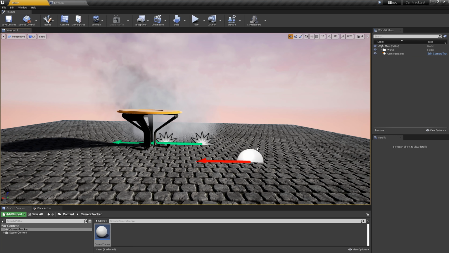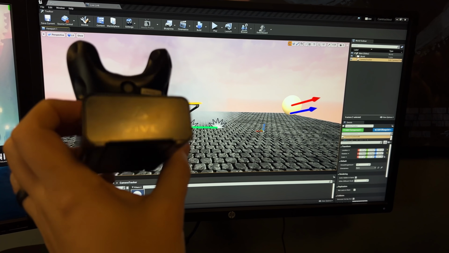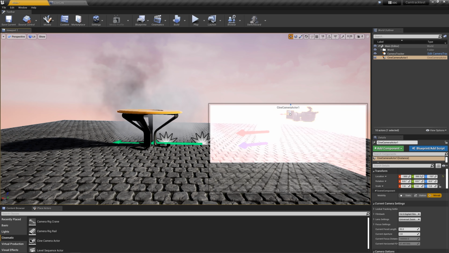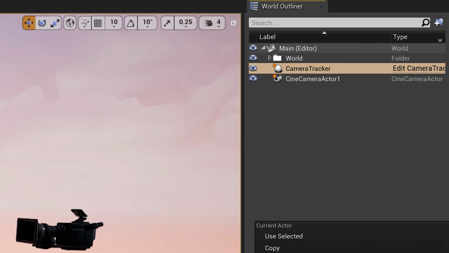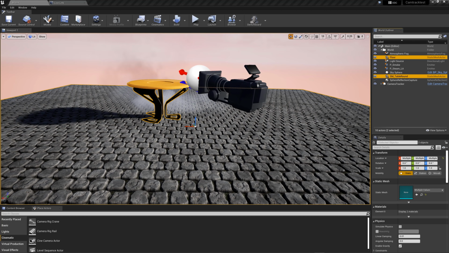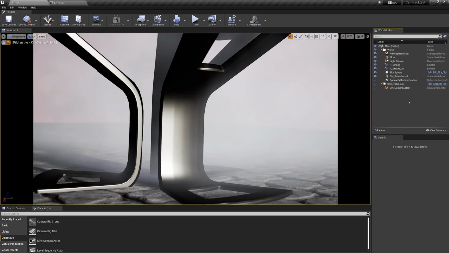So now I can drop that blueprint into my scene, and now you can see that the cam track actor is actually being controlled by my tracker. So now we just need a camera. I'll add in a cinema camera, then if we click on our cam track actor, inside details, we can go here to Cin Camera and select the cinema camera that we created.